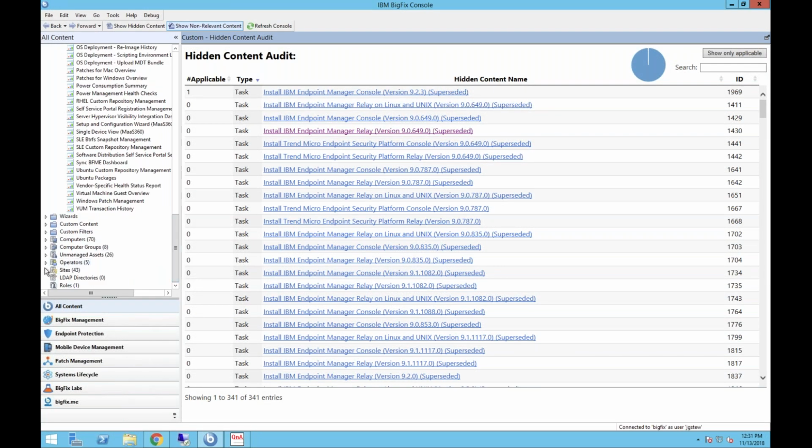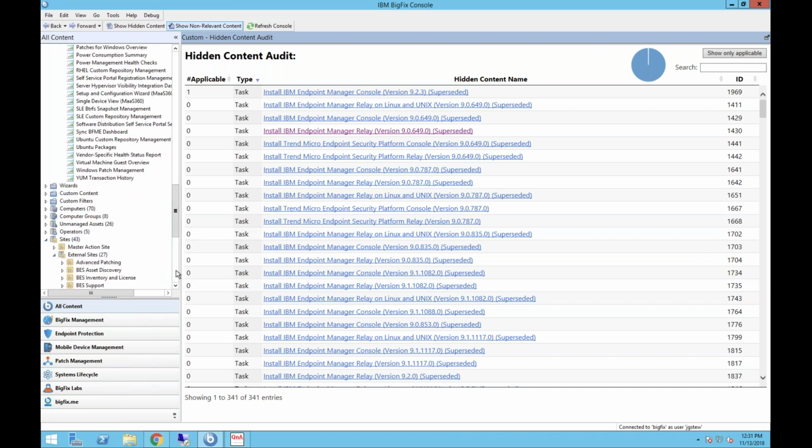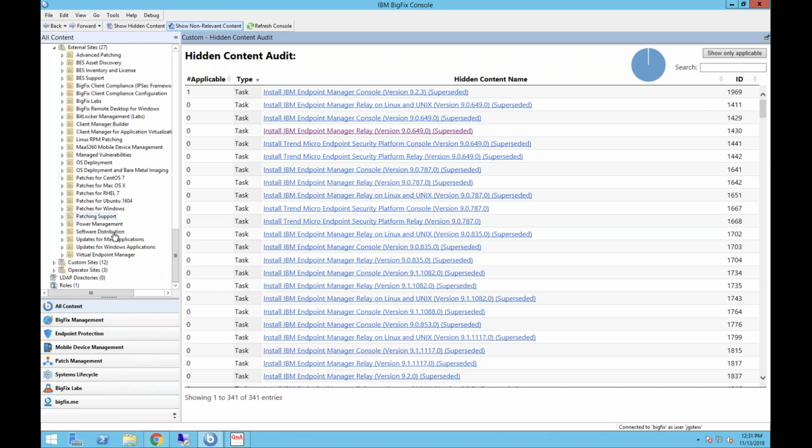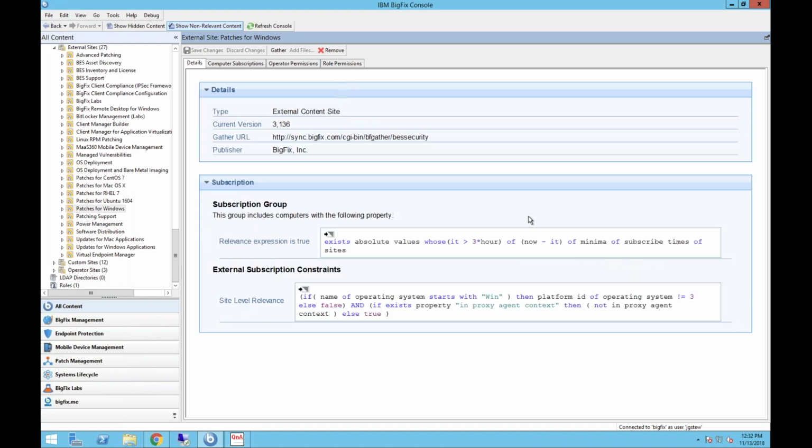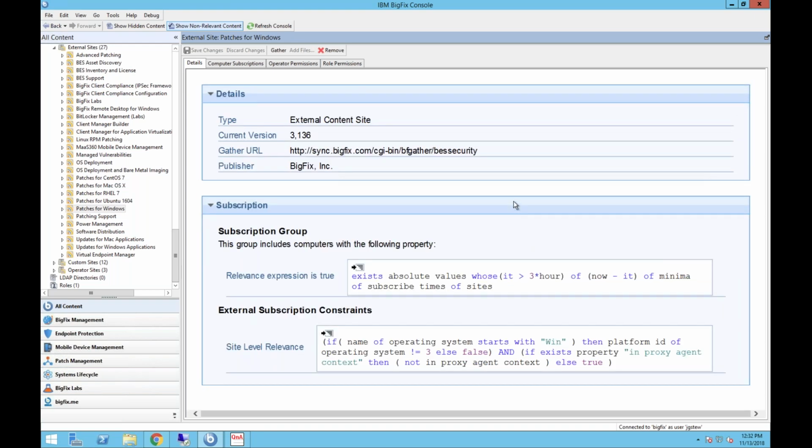I should have an example in here somewhere where my external sites should be set up this way. Patches for Windows, computer subscription. You can actually see it right here. So I'm putting a 3-hour delay on patches for Windows inside my console. Hopefully you can see that. That's a little small text-wise. I don't know if I can change that. Oh yeah, I can. Hey, how about that? There, it's bigger. So there, I'm putting a 3-hour delay.